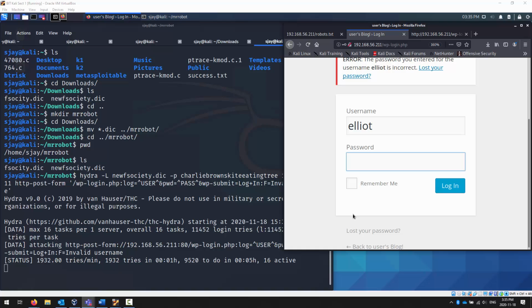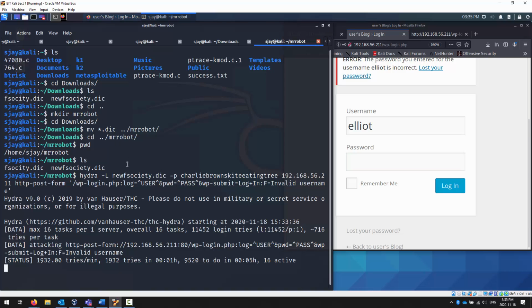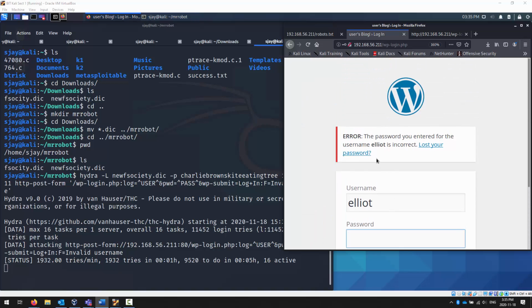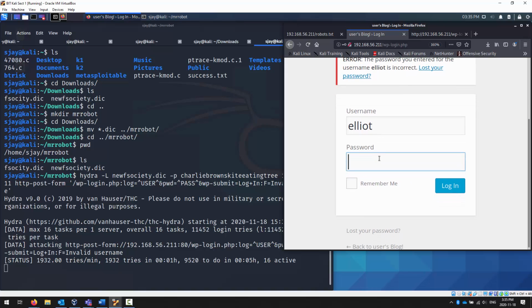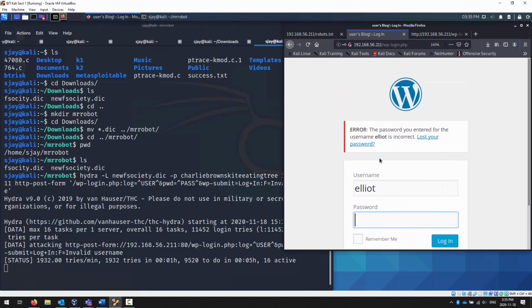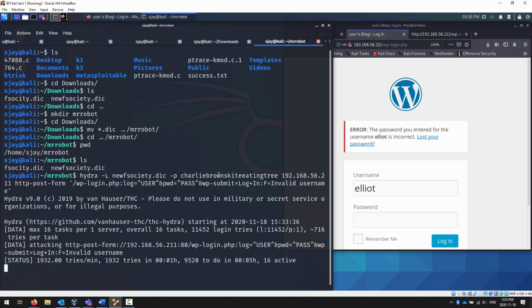Again, how did I do this? Created a dictionary file. I don't care how you create a dictionary file, but I created a dictionary file by something I found on the website. I saw some bad design here that allows me to get error messages when people don't enter the username correctly. I used that to try and find a username. You'll see that in a second. That username is Elliot. Now that I have a username, I'm going to try and find a password.